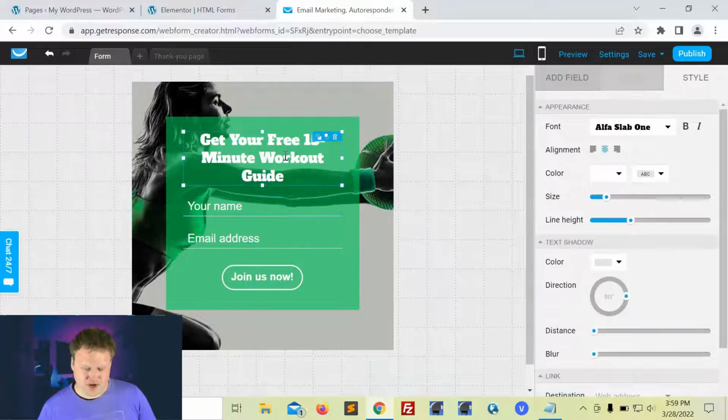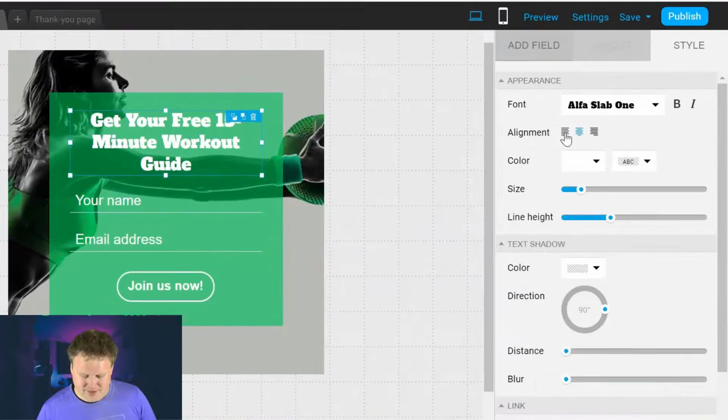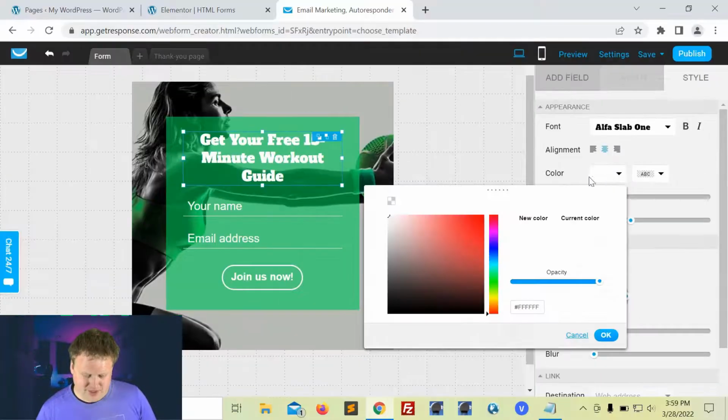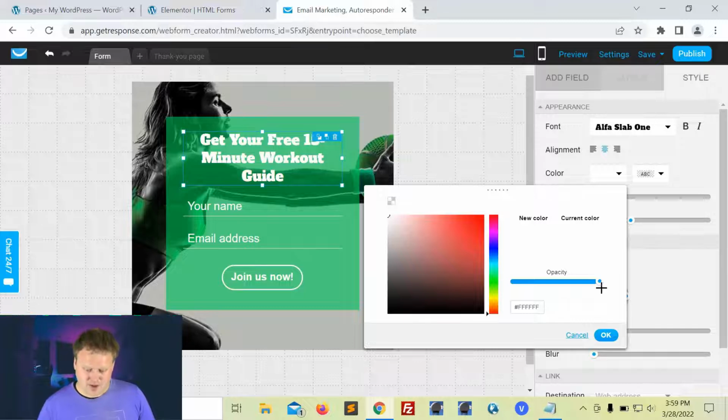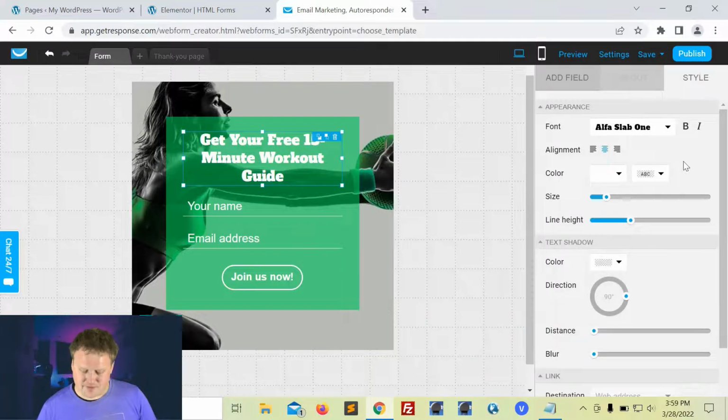Now you can also align text by clicking on it, and you can see this right here. You could left align it, center align it, or right align it. And you can also change the text color by clicking on color here and dragging this to whatever color you want. I'm just going to leave mine on white, and then when you're done, you just hit OK, and that will save the changes for that.